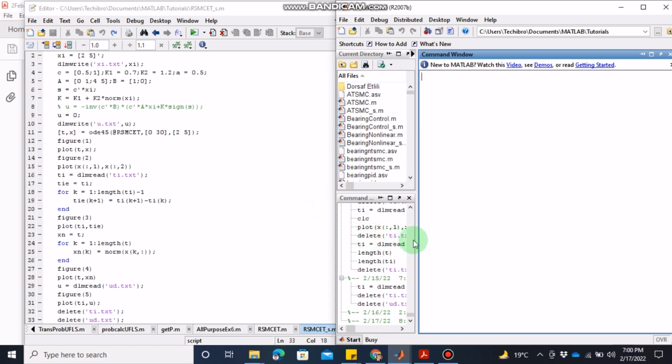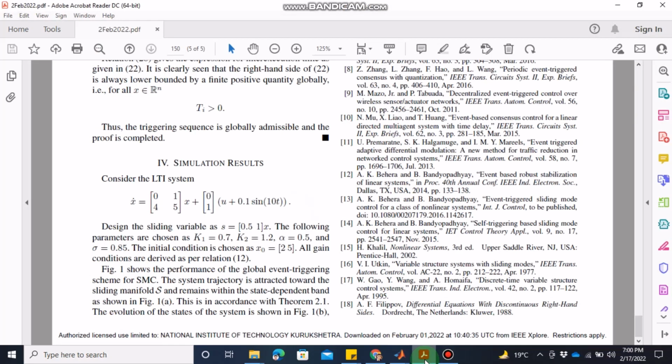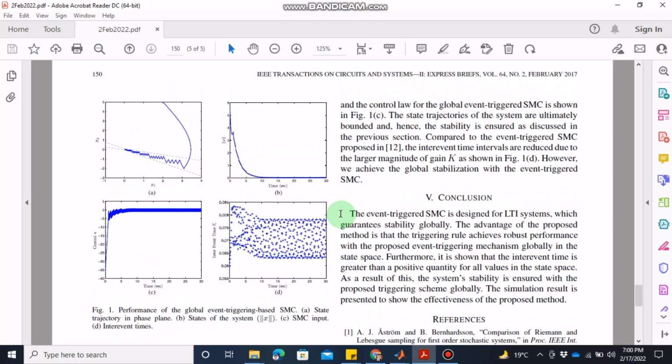Well, I think it will take about a minute or a minute and a half. So by the time it becomes ready, let's look at the results. So here the results in the paper show that the norm of the state goes to 0, and the phase plane shows that both of the states basically converge to 0. So you can see here this is 0 on y-axis and 0 on x-axis. So in the phase plane, this graph is converging to 0. That means that both of the states are converging to 0.